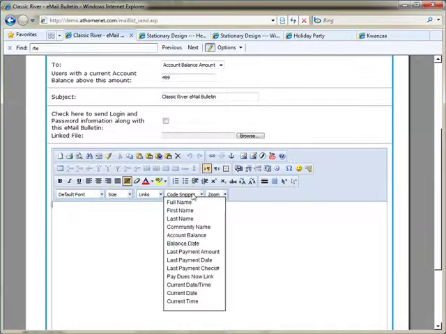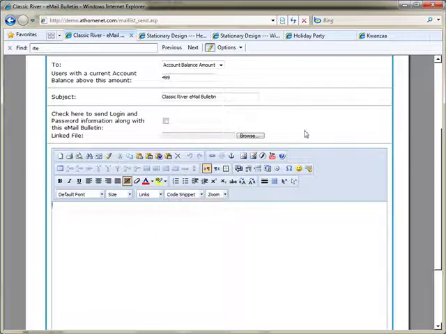And when I do that, there's all kinds of snippets that I can inject, including their account balance, their balance date, and the last payment information we received from them. As I talked about just a minute ago, we can have a link straight back to their online dues payment service if you're using that. So there's a lot of information you can feed in here to customize this email specifically for them.